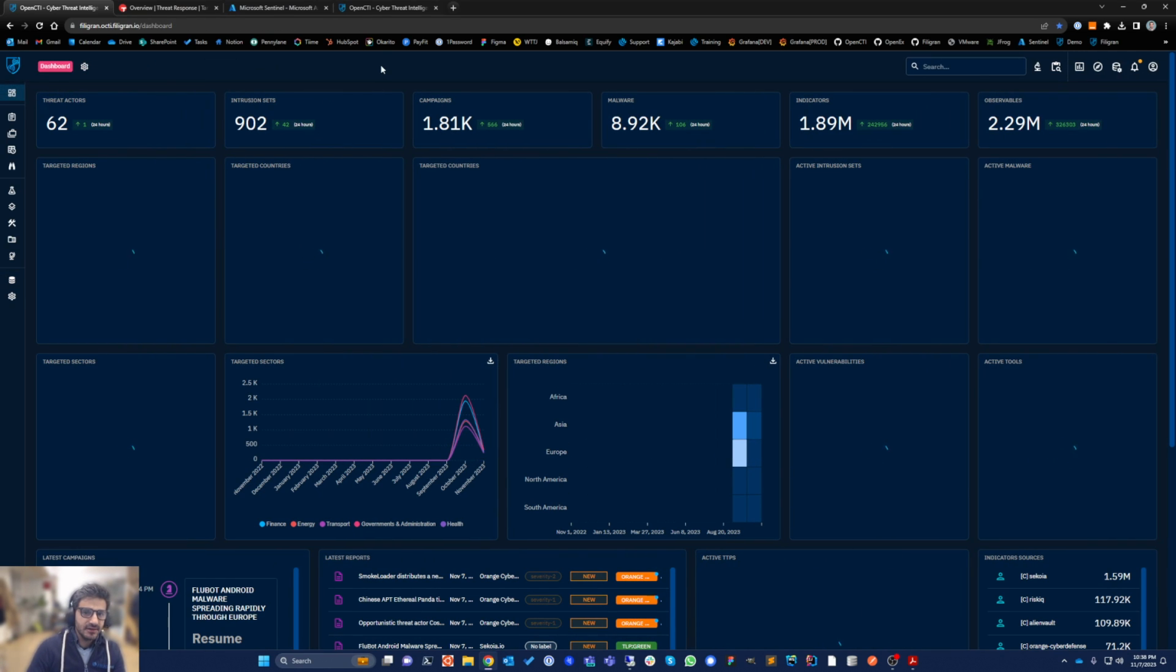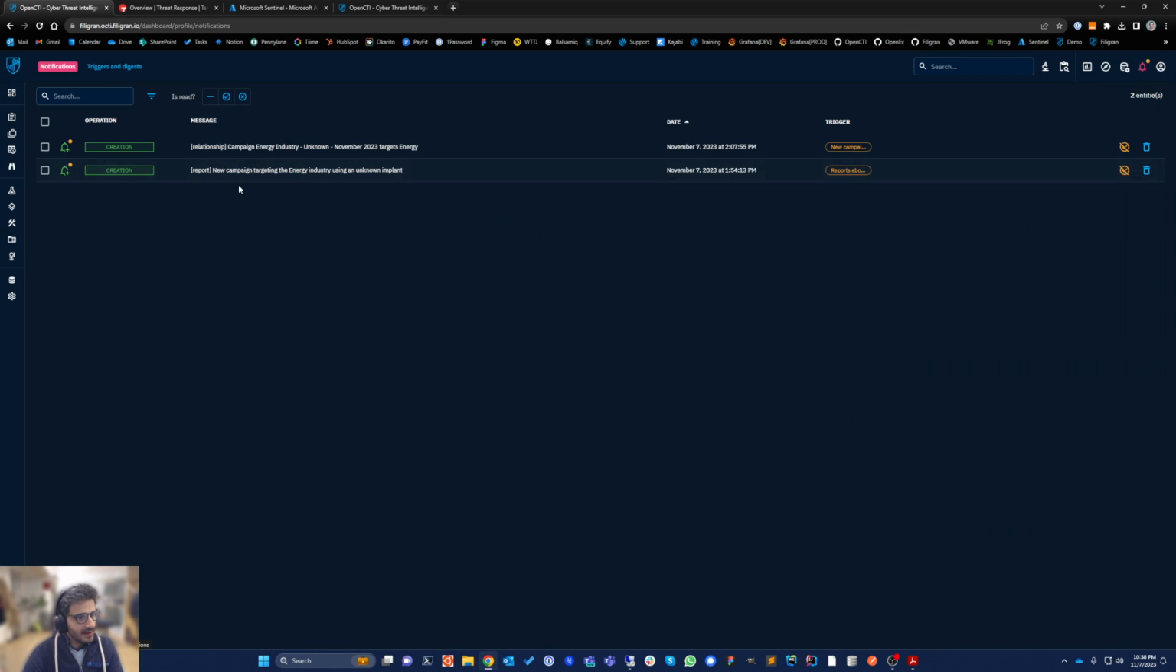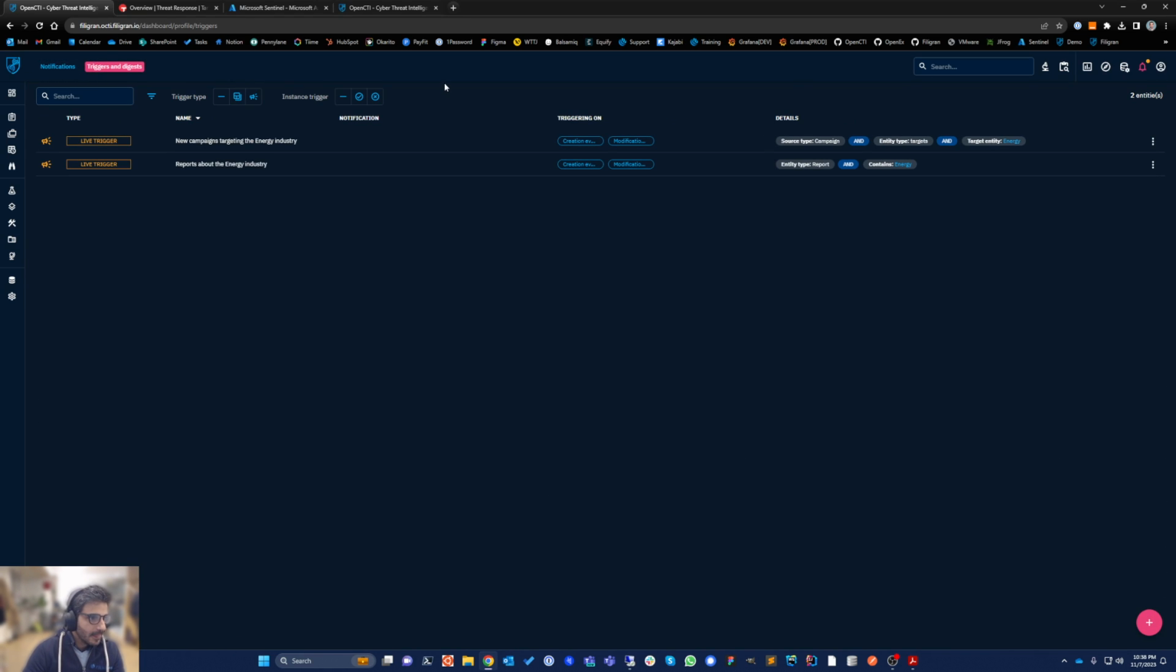Since we are a company in the energy sector, we have configured some alerts about threats that may target us. We have configured basically two live triggers. Live triggers in OpenCTI are able to generate notifications or webhooks as well as email. We have two live triggers. The first one is all the new campaigns targeting the energy industry, based on this kind of filters, like campaigns target energy. We also have another trigger about any report landing into the platform that contains the energy sector.